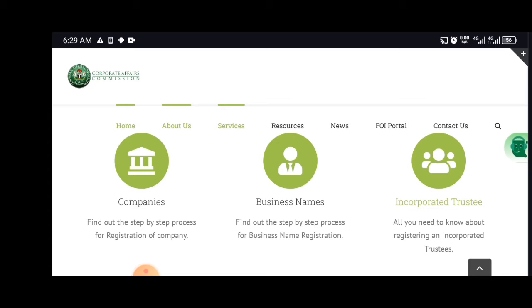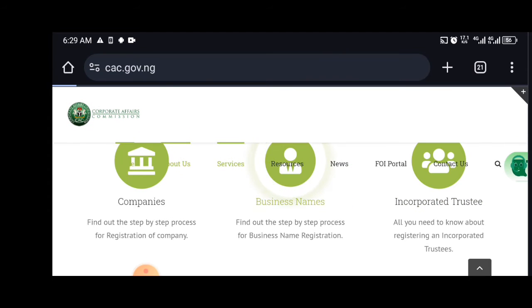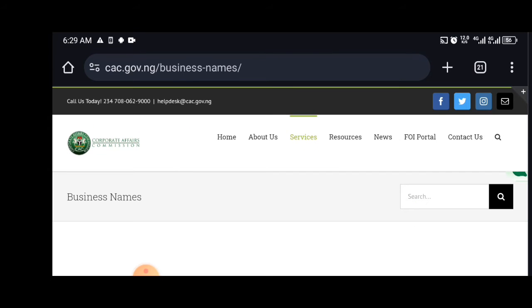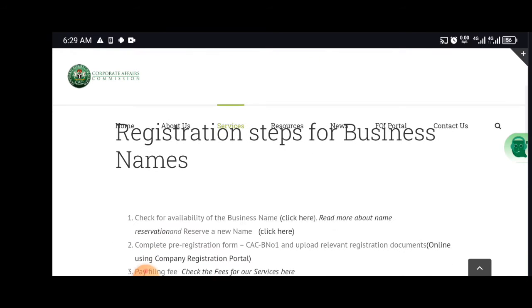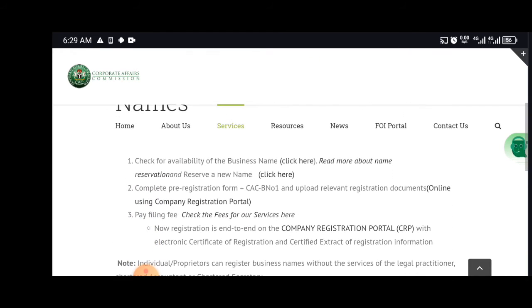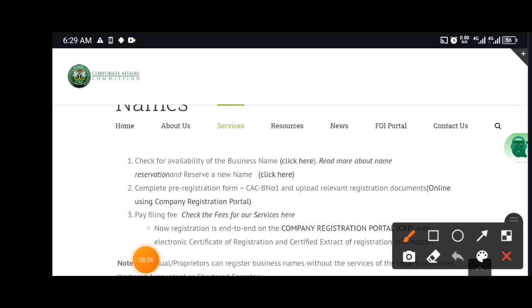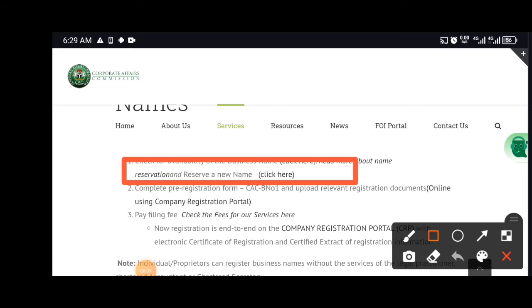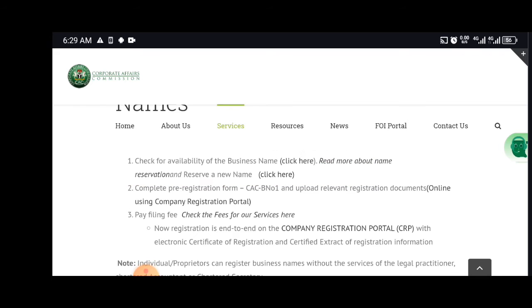So I tap on business names. It's loading now. It opens up for me, and then the next thing I do is navigate downwards again to a place where you can see, check on your screen there, number 1, check for availability of the business name. This is where I am reading now for you. So it says check for availability of the business name. Click here. Read more about name reservation and reserve a new name.